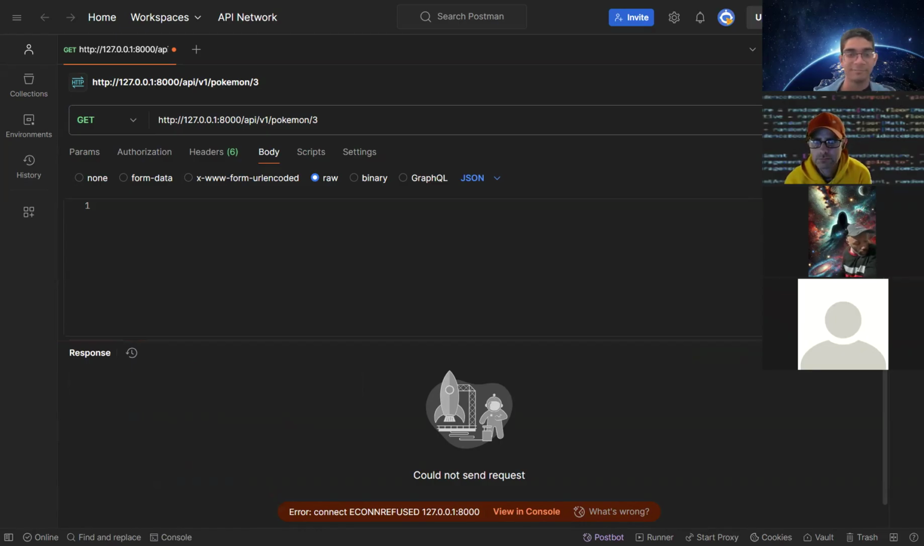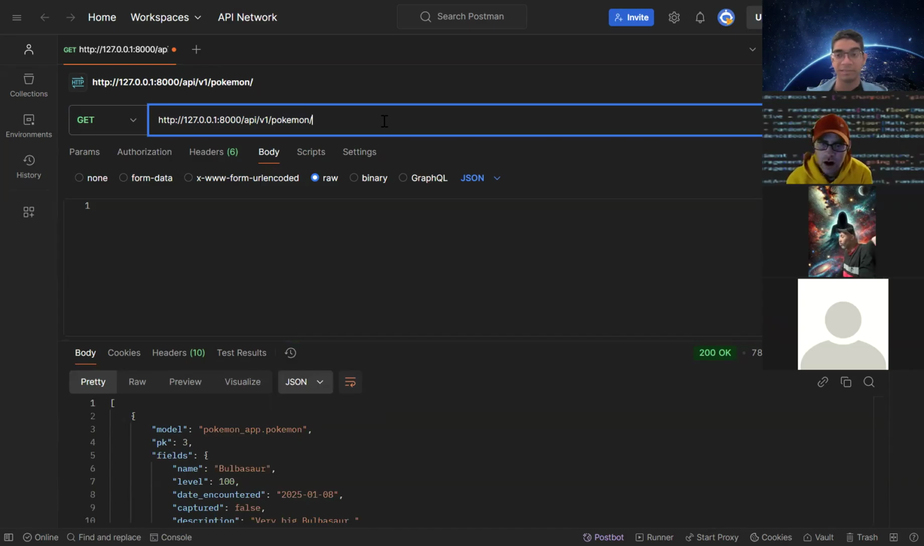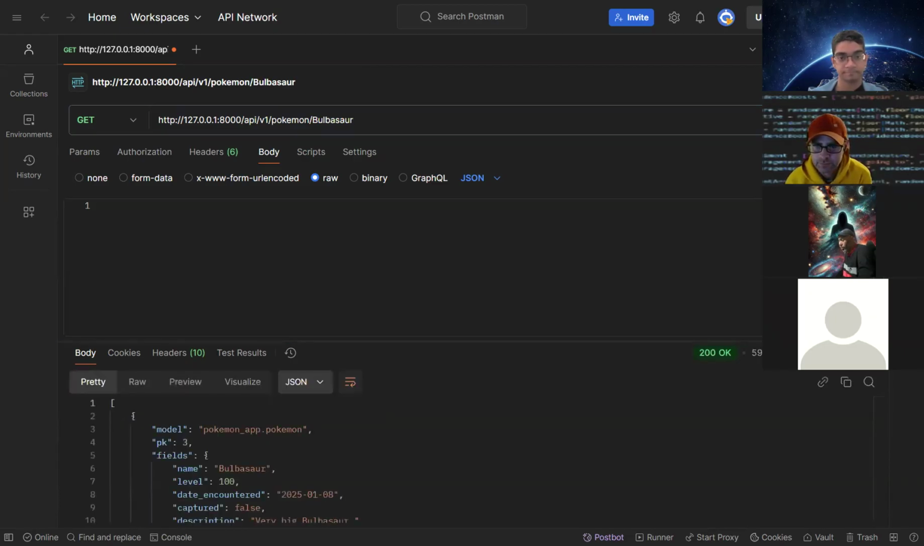Okay, let's try that one more time. So I'm going to do a GET request to see if I can get my Pokemon by its key, which I can, by primary key 3. And because of the way that we wrote the get Pokemon function, I can also access it by its name. And both of those work, as we see.